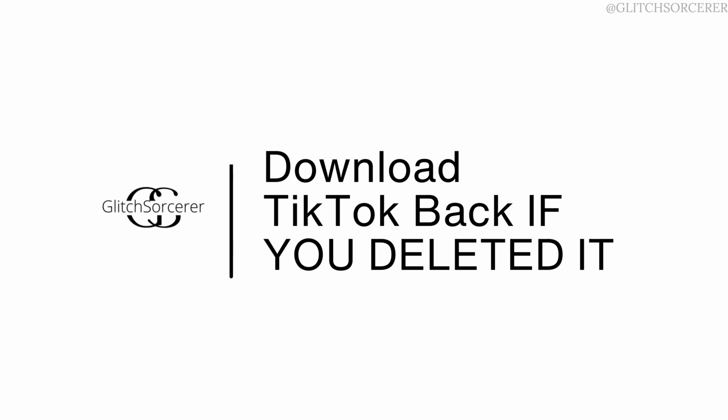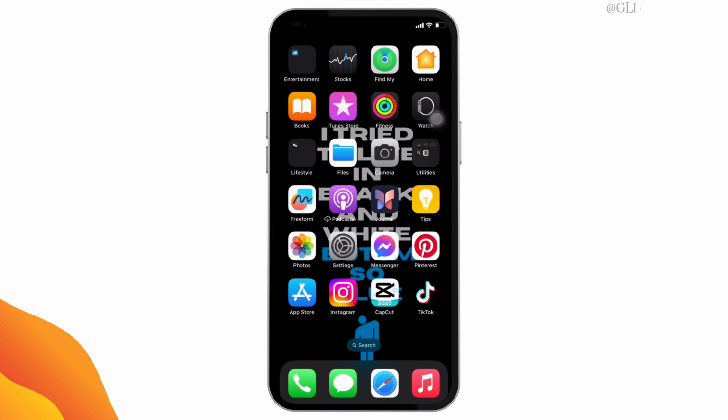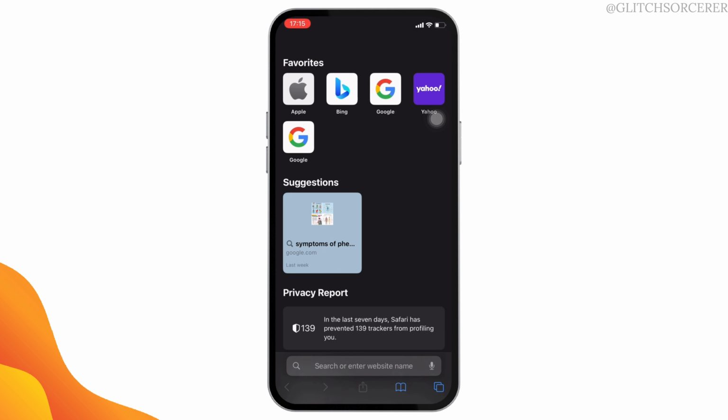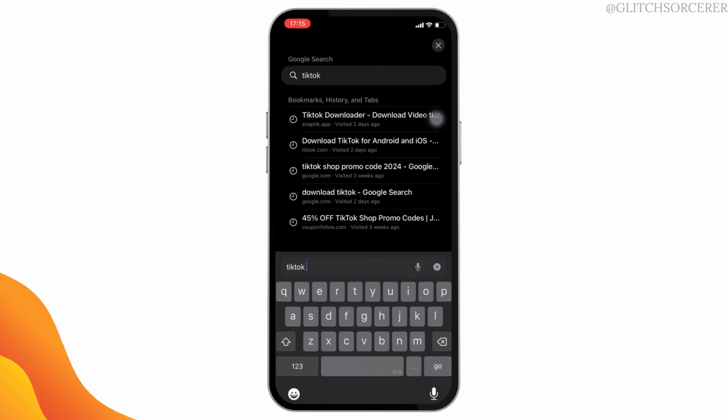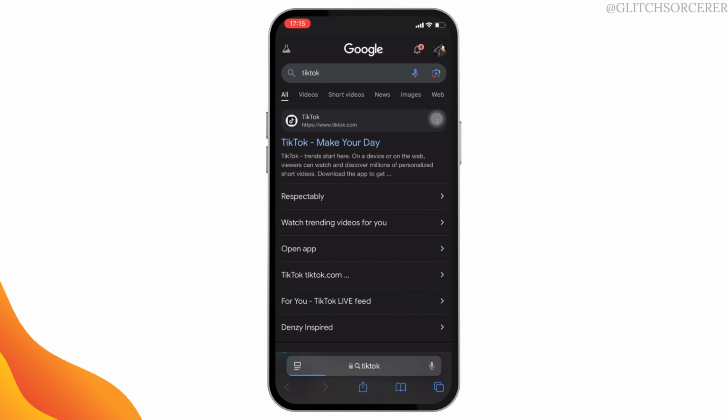How to download TikTok back if you have deleted. Let's get started. The very first method is to head over to any of the web browser or move into Safari. Once you're in here, search for TikTok. Wait for a while for it to load. Now head over to the very first site.